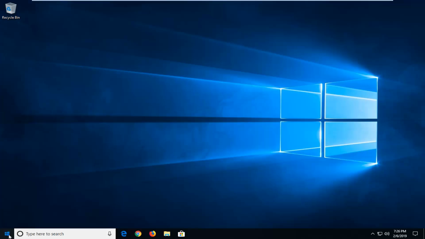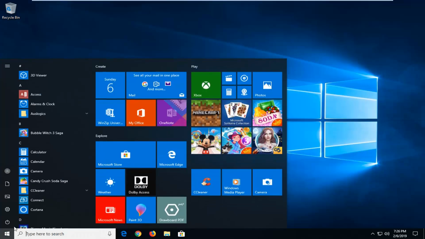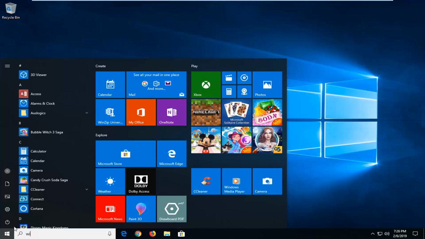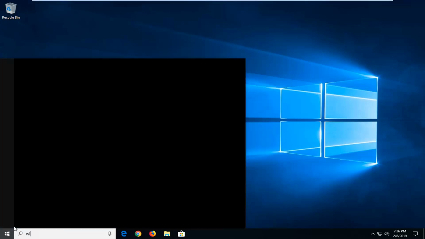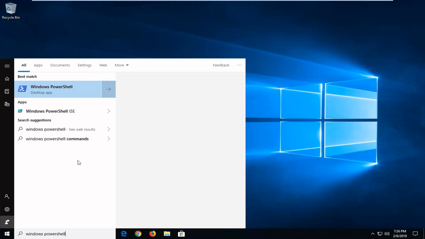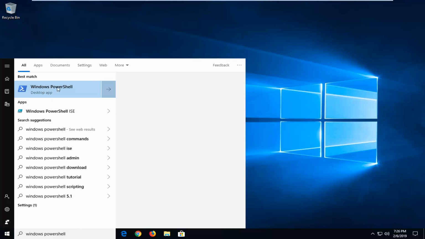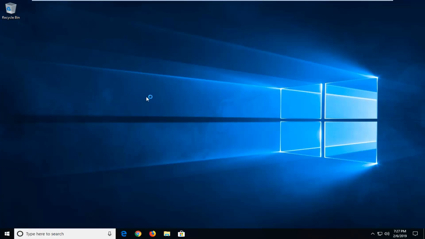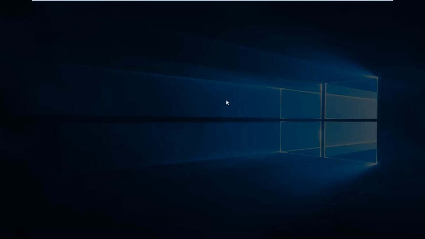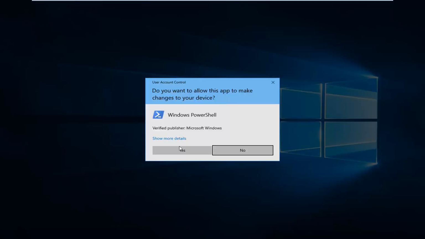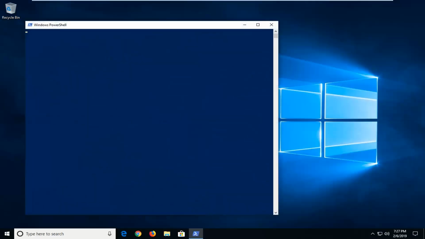So you want to start by just left clicking on the start button one time to open up the start menu, and into the start menu search you want to type in Windows PowerShell. When the best match comes back with Windows PowerShell, you want to right click on it, and then left click on Run as Administrator. If you receive a user account control prompt, you want to left click on Yes.